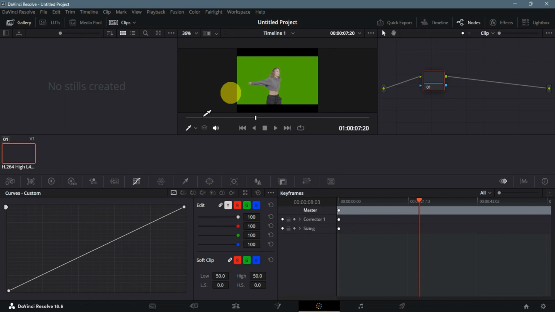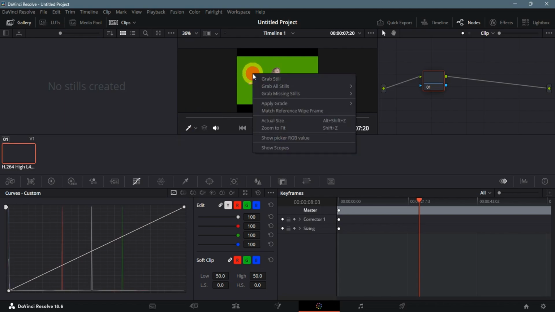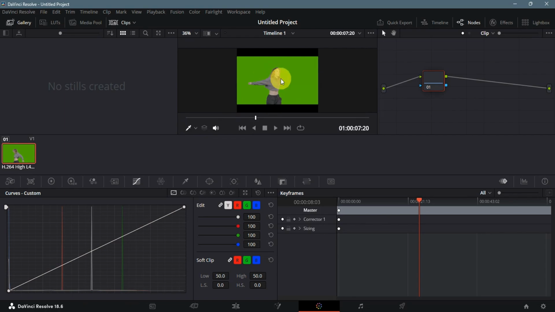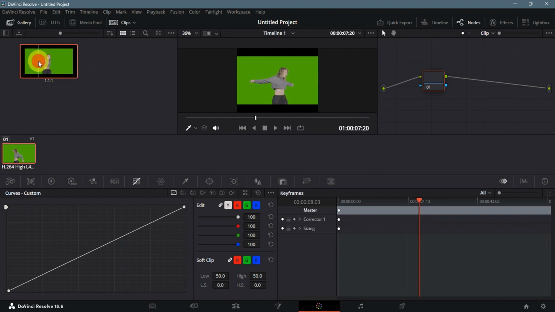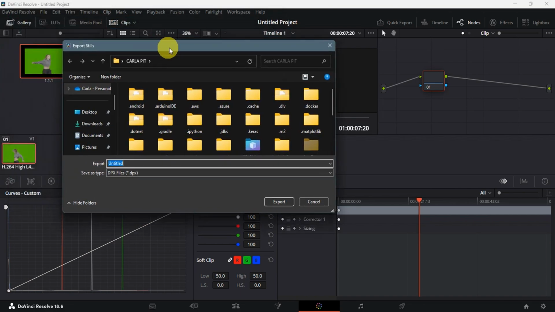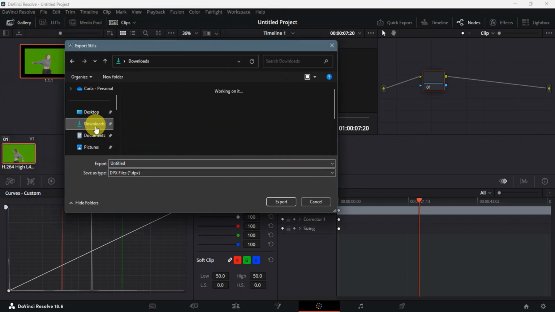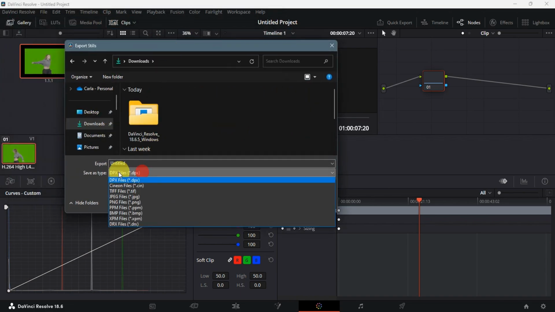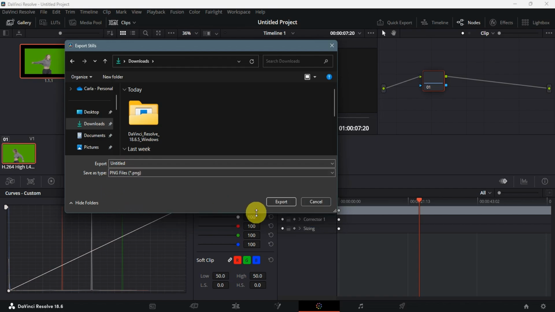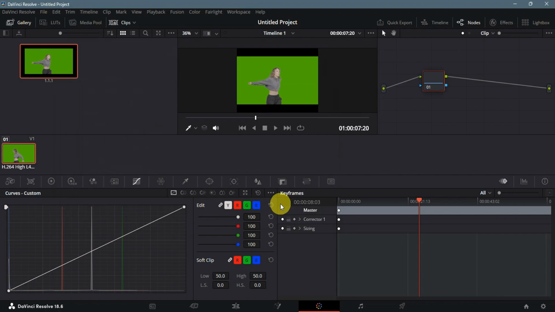And as you can see, it will show you a pen tool as well in here. You'll just have to simply right click on this and there should be an option for you to grab still. Click on that and right after, the still created should be shown in here. Click on export. Right after, it will ask you where you want to export this. So let's choose a folder and also don't forget to change the file type for that. We're going to use PNG and we're going to click on export.